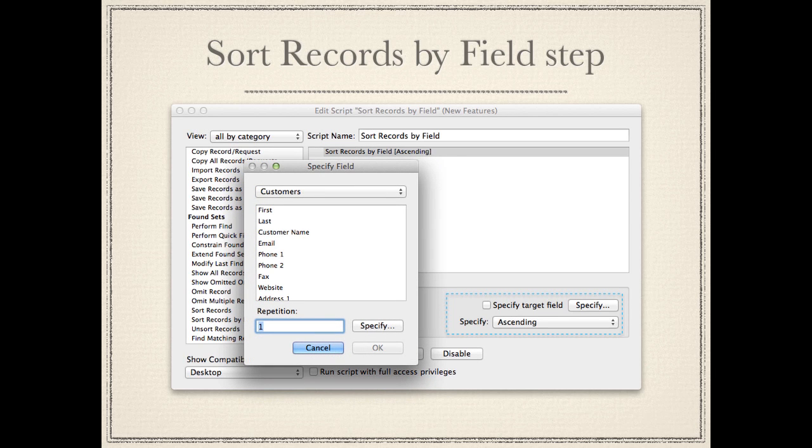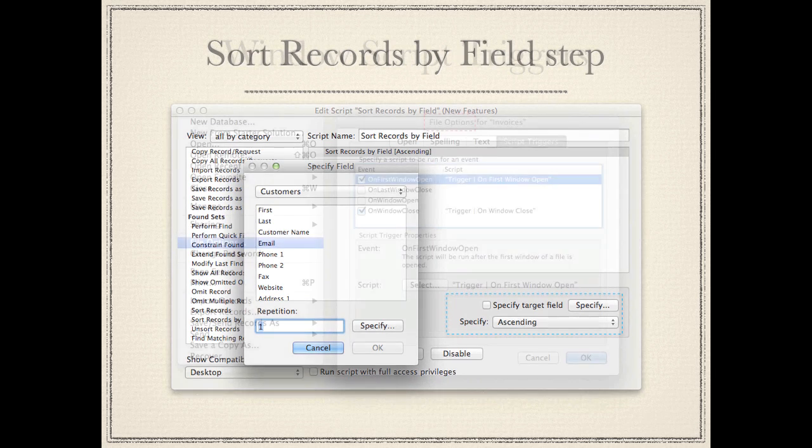So we'll see a number of tips and tricks come out about this, but basically this is a shortened version of using the more extensive sort script step. And of course, under the specify, we have ascending, descending, and by value list, things that we are familiar with in the standard sort dialog box.